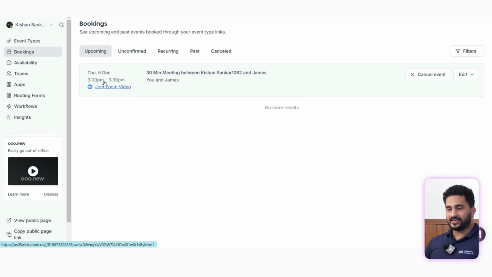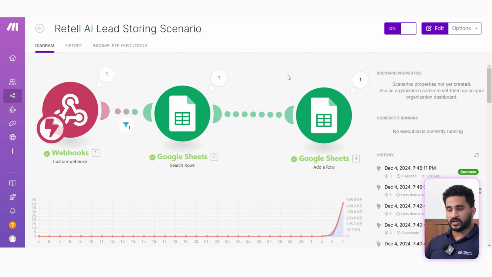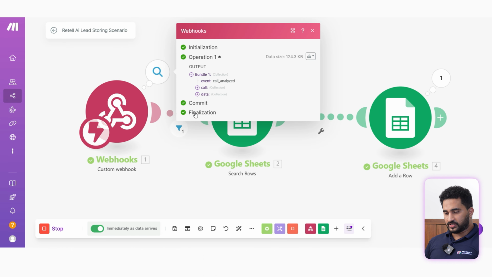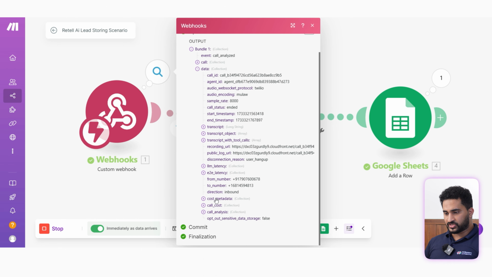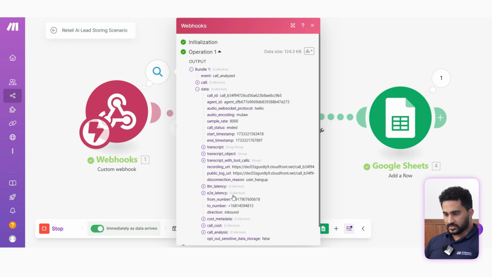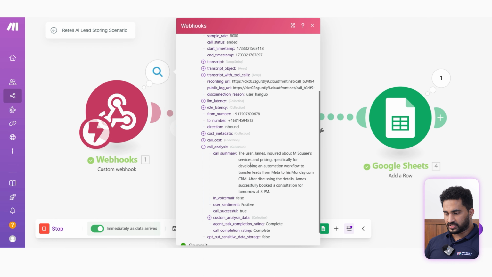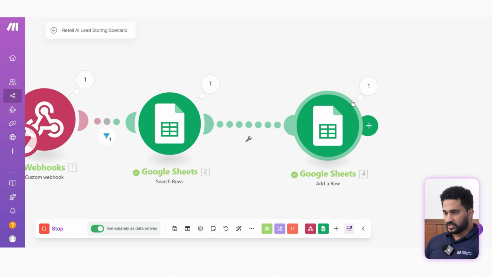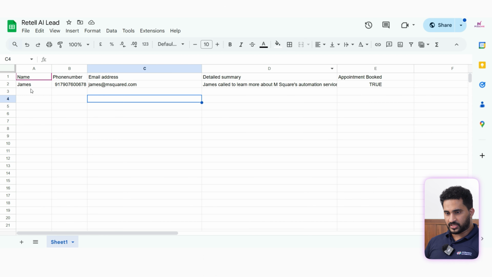So guys, you can see here the calendar has been booked for 3 p.m. with James. So here you can see our Make scenario has already triggered. You can see we got the information here, all the call transcript and analysis data. You can see the transcript object and the call analysis result, and we have successfully entered it into the Google Sheet. Here you can see the name, phone number, the email address, and the summary and the appointment booked status. It's true. So that's about it, guys.